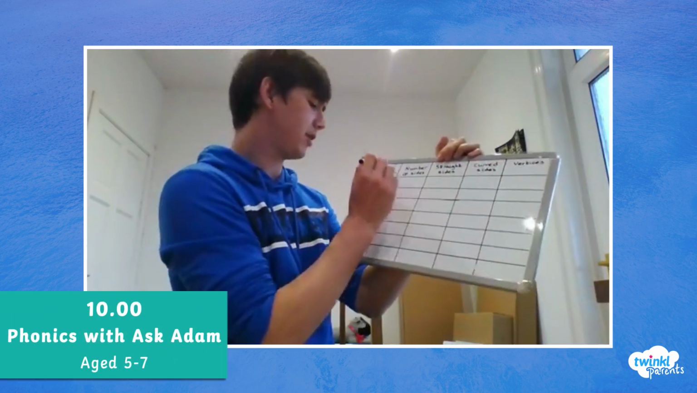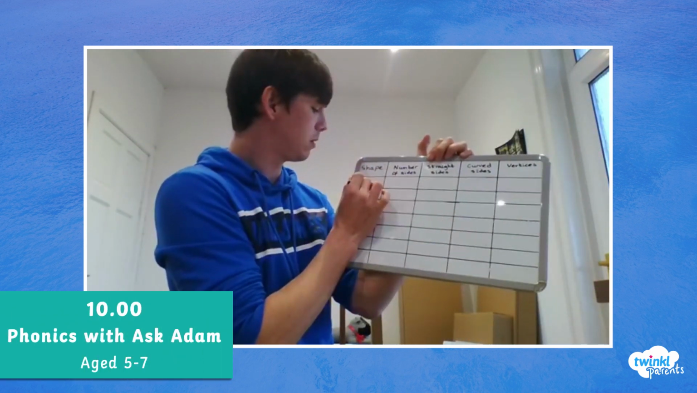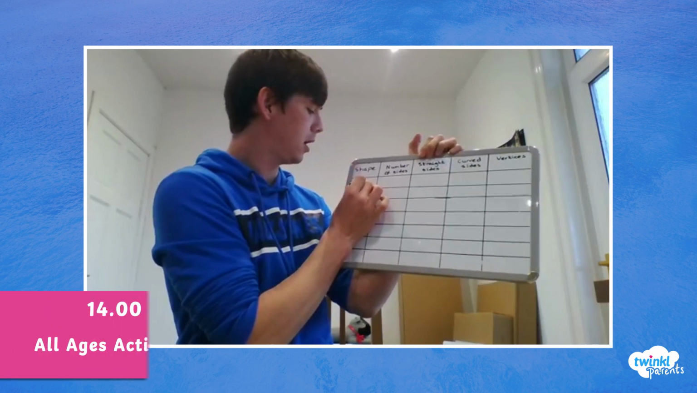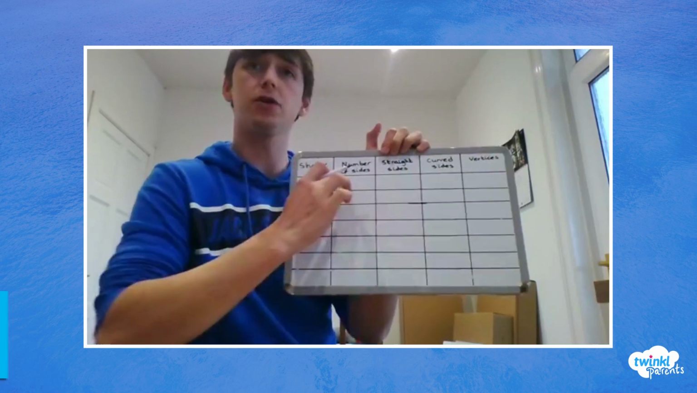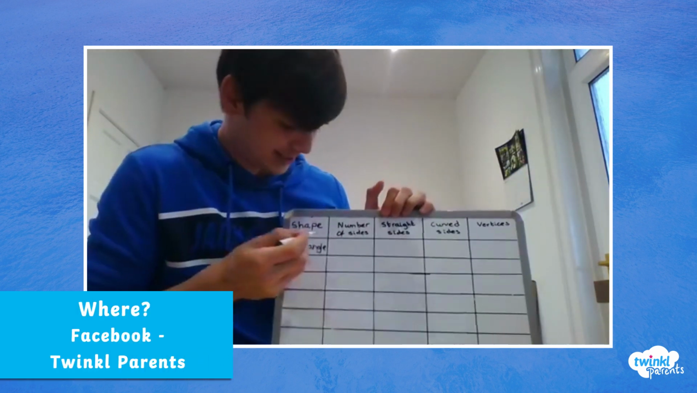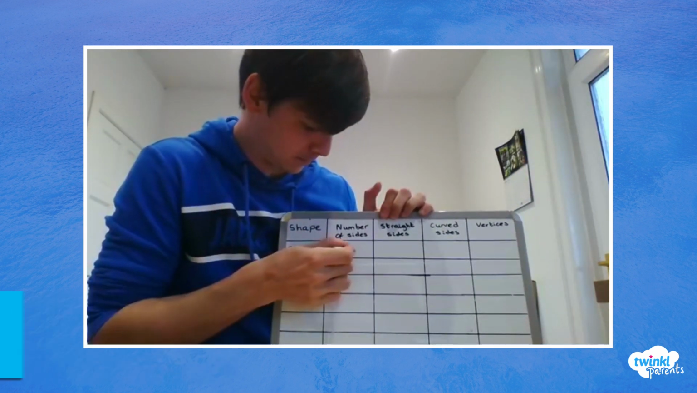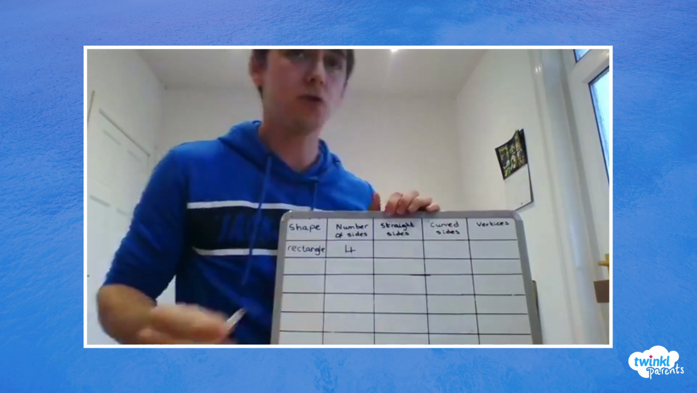So the first thing I'm going to do when we start filling out our charts today is we're going to write down the name of our shape. I'm trying not to rub out all the lines as I go. It's going to be a rectangle. And the first thing we've done is we've worked out how many sides it has. The next 2 questions are interesting.